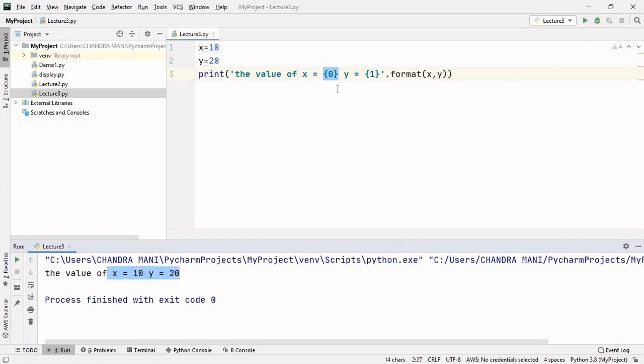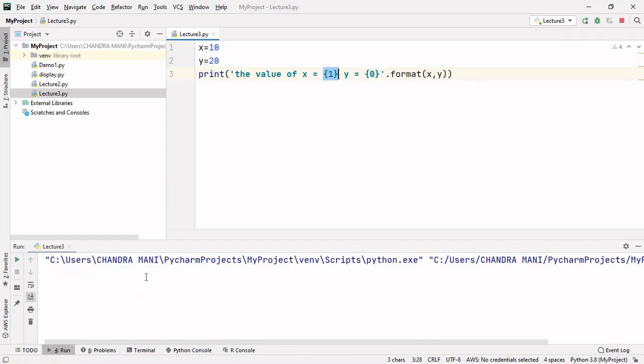But if you change the index position, here is 1, and if I write 0 over here, then the index number of x is 0. So wherever we have used the 0, at that place the value of x will be inserted. So this time the value of y is equals to 10, because the value of x will be inserted at this place and the value of y will be inserted at this place. So you will get this result. Hope you understand it.